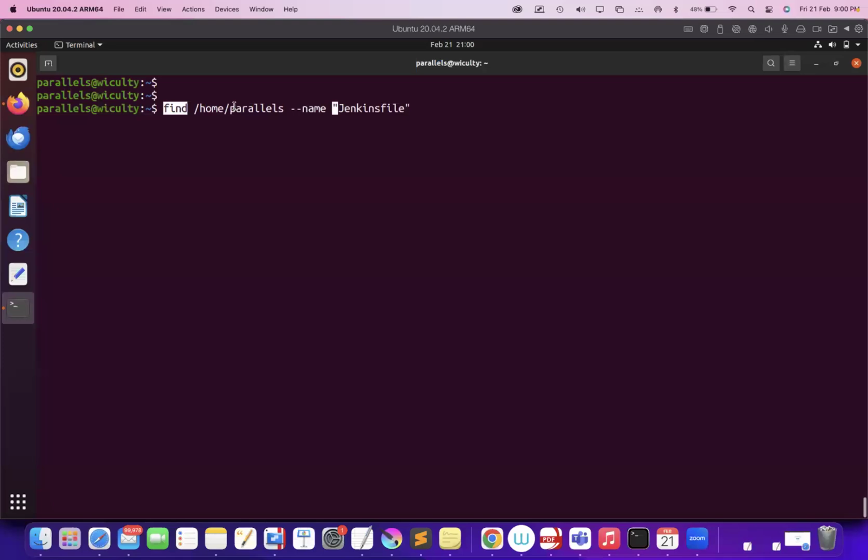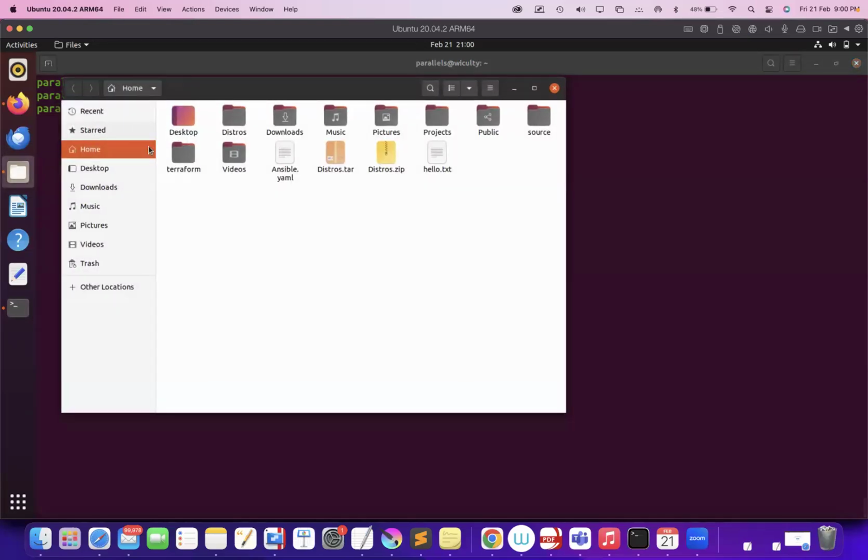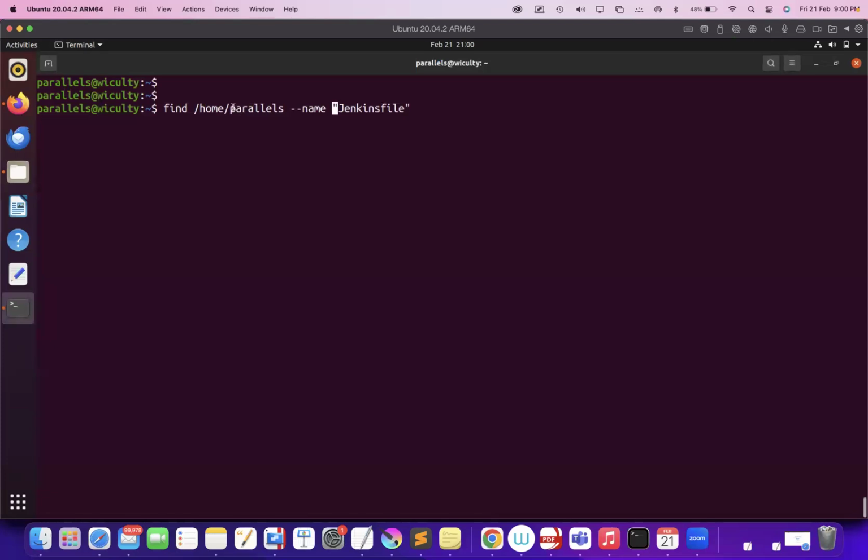Find, where you want to find. This is very important: where you want to find. That means in which directory you want to search, something in this directory, or inside this directory, or inside this directory. So where you want to search, in this directory, I want to search for a file by its name.